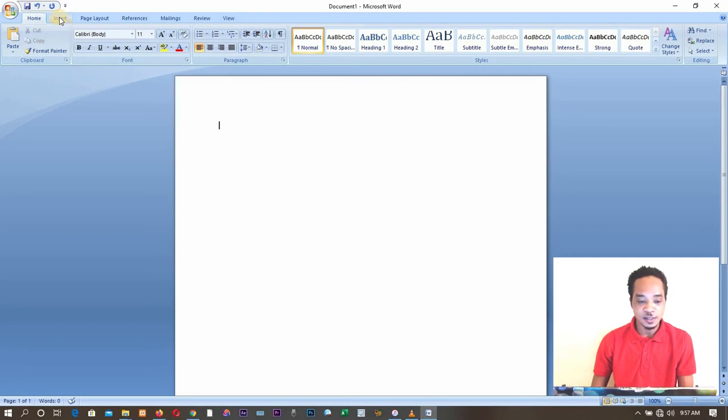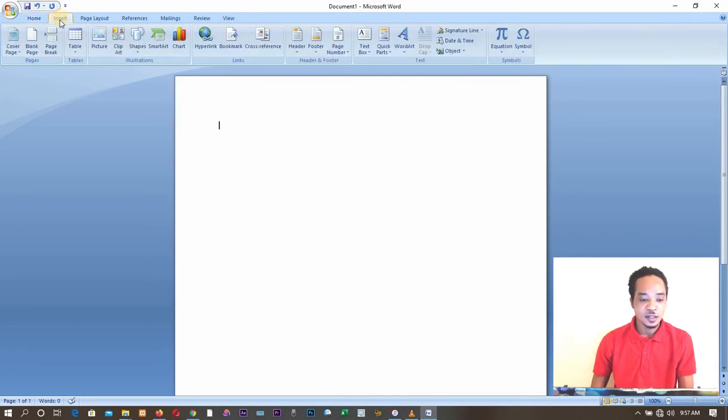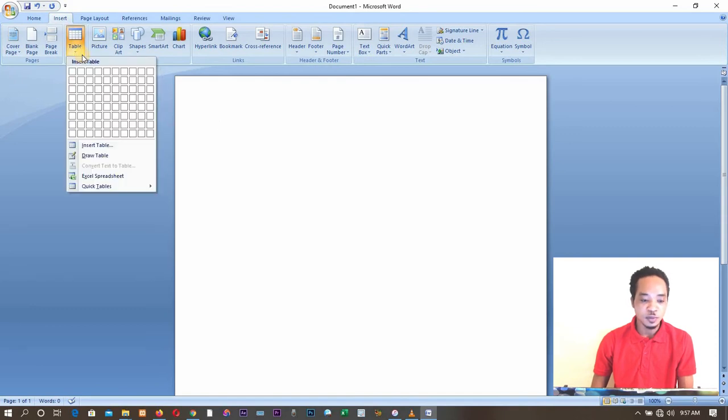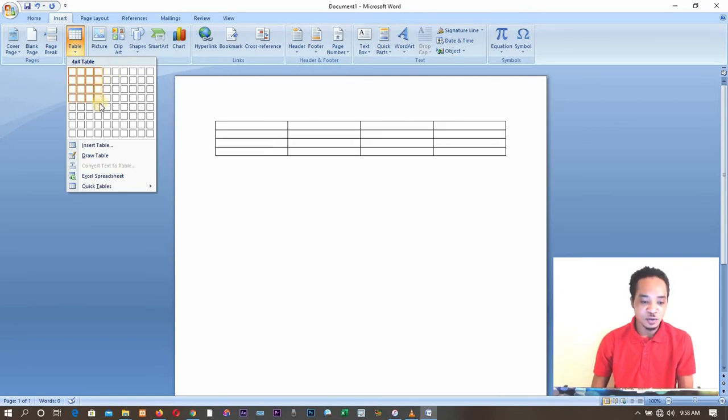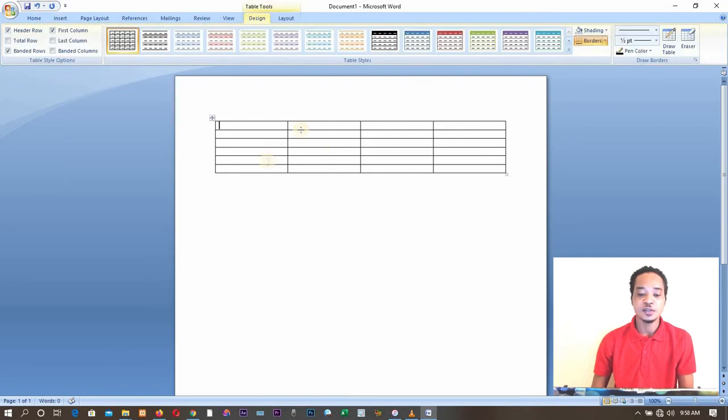When I click on insert, I go to table. When I get to table, I click and select the number of rows and columns I want. So I want first column, second column, third column, fourth column, fifth column, sixth column. Or let me say I want just 4 columns. Then I move my mouse down to like 5 or 6 rows. All you have to do is hover your mouse over the number of rows and columns you need, and then you click. Then you see the selection out there.